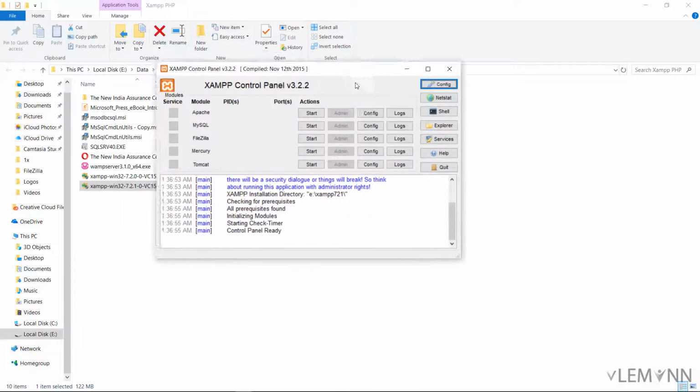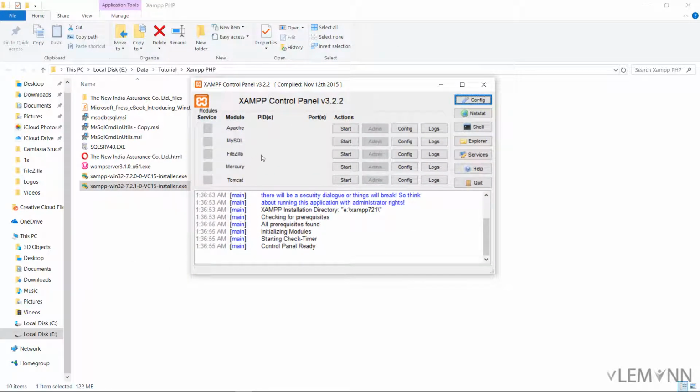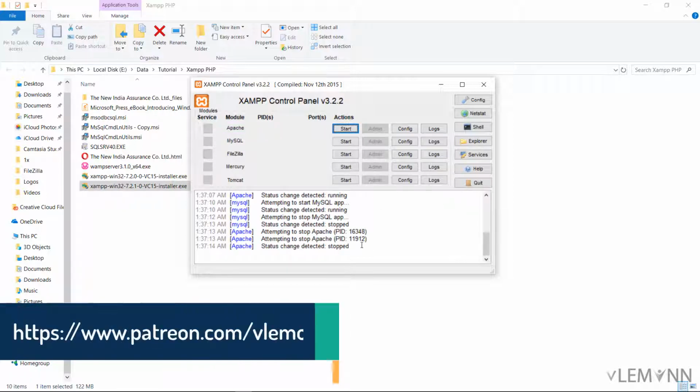Right now I don't want to start any of these services, or let me check whether everything is fine or not. Yes, Apache is running, MySQL is running. So let me quickly stop this because we need to modify some config file. The next thing, I want to download and install WordPress.